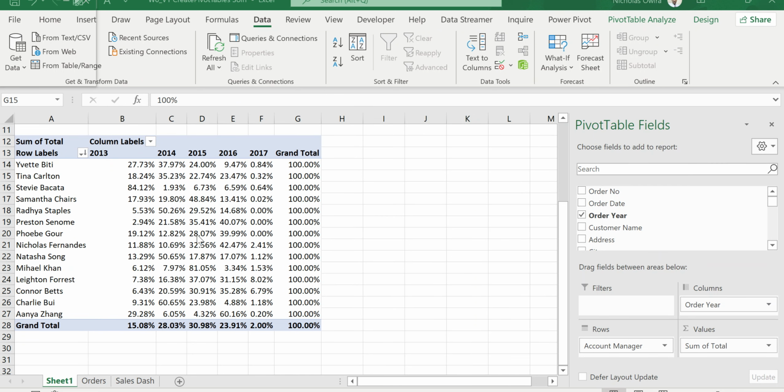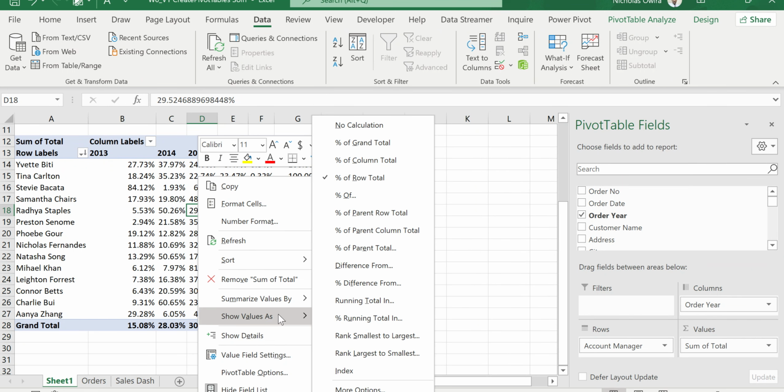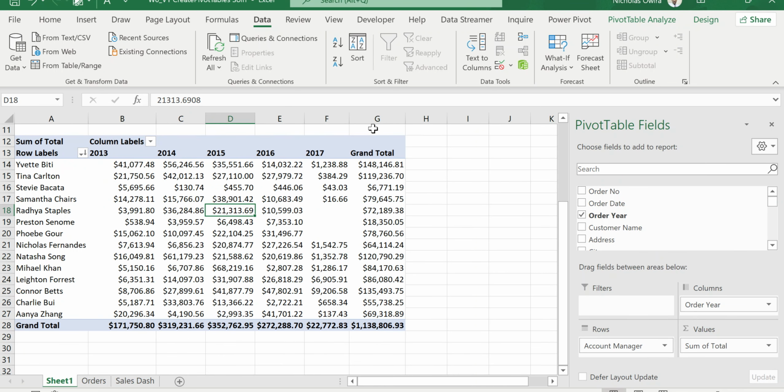Now let us come back and convert these values to the discrete values that we had. To do that, we are going to click into the pivot table again, right click, show values as, then move to no calculation. Then we have our values back.